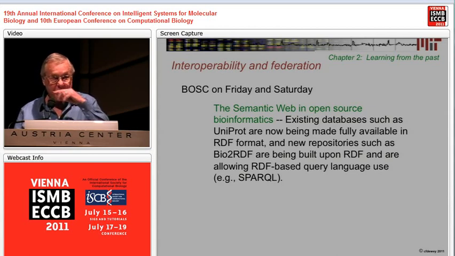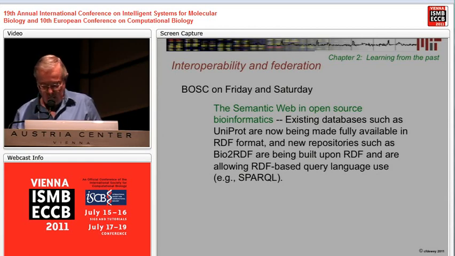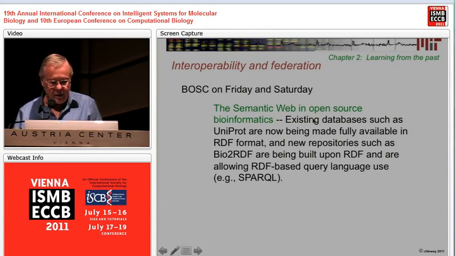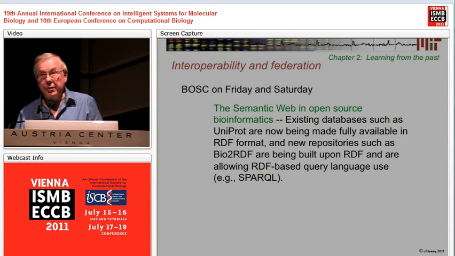Friday and Saturday of this past week, there was a biology open source community meeting, and they talked in some detail about the semantic web open source issues. The basic result of that is that people are trying to go back and forth between different data repositories, basically by writing software bridges.